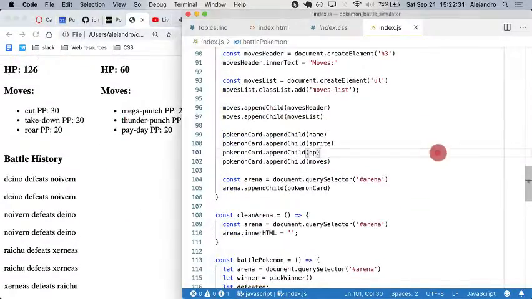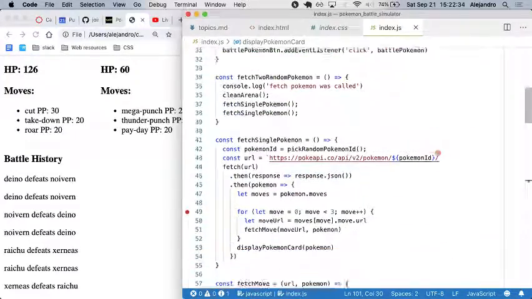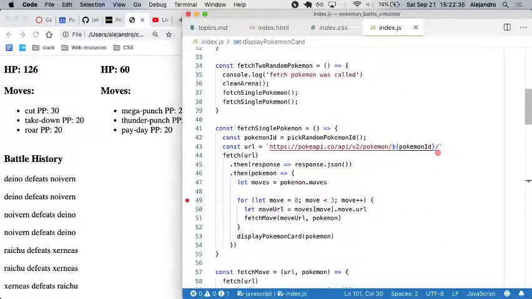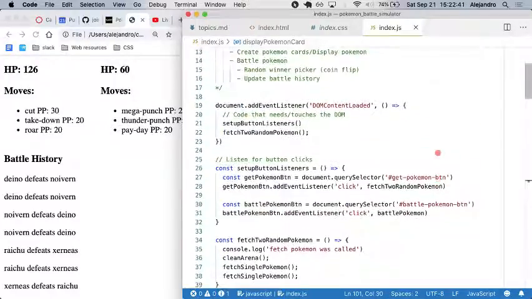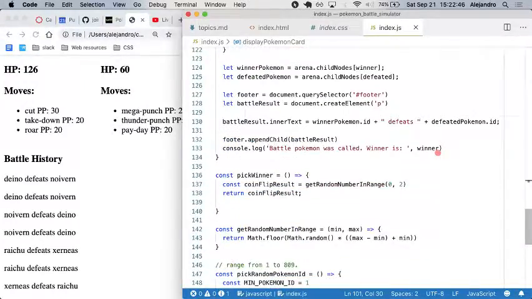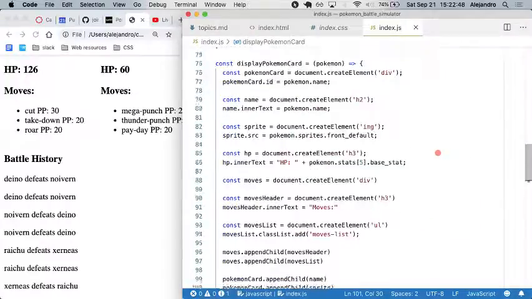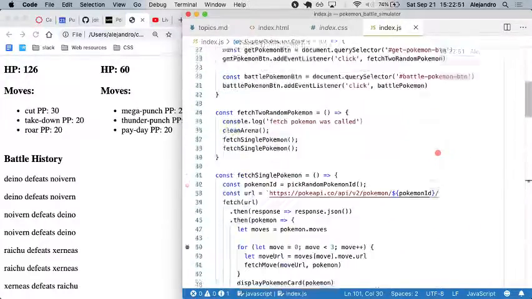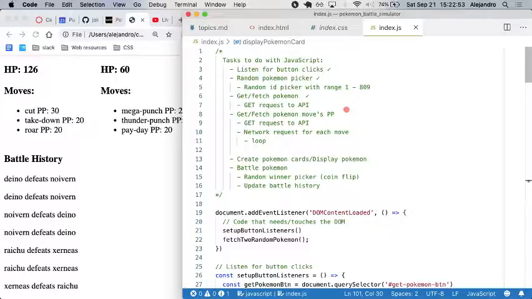But here, what can I explain more or again on this one? If your code looks very different from this, that's okay as long as it gets the job done. You will want to separate your code into the functions that we did here. So we did this. Create Pokemon card, we did that. We did the battle of the Pokemon by selecting a random winner and updating the battle history.